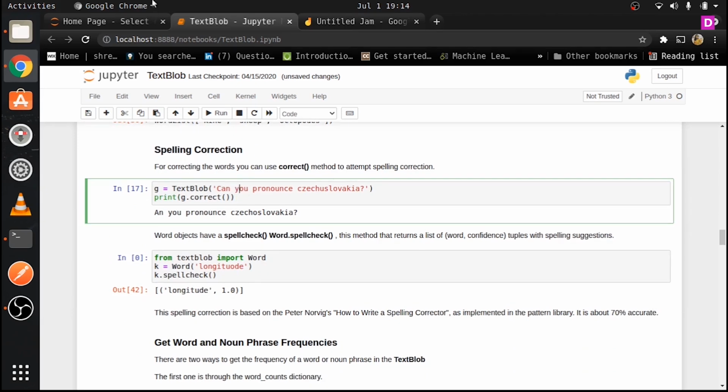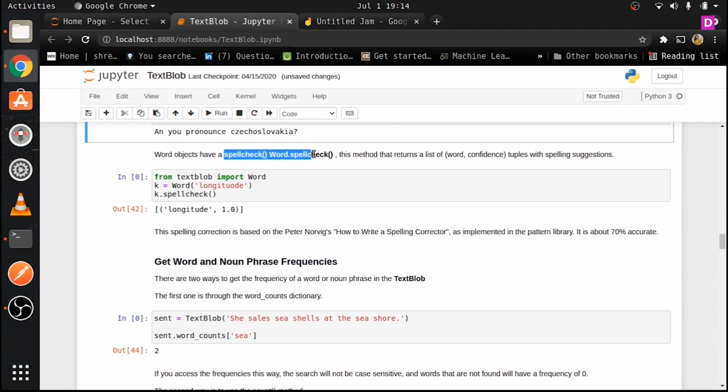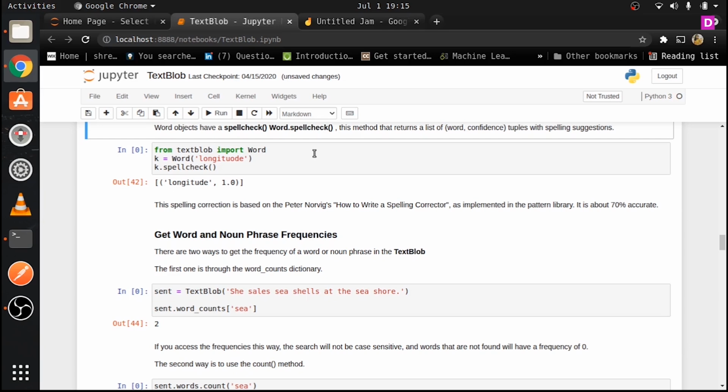In spelling correction, if you see here, Czechoslovakia spelling is incorrect, so here it corrects the spelling. So you just have to write dot correct. And you also have something known as spell check. So spell check basically returns a list of spellings.